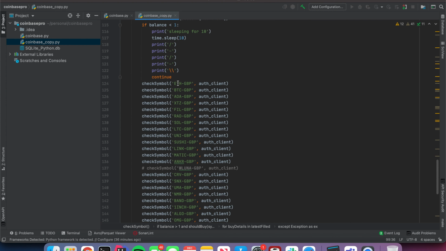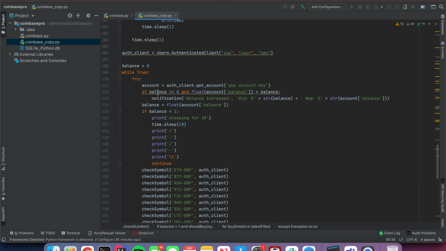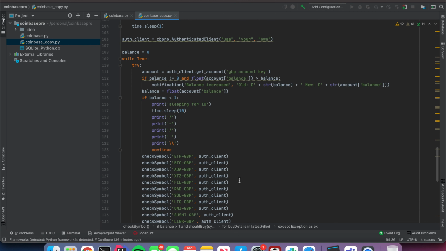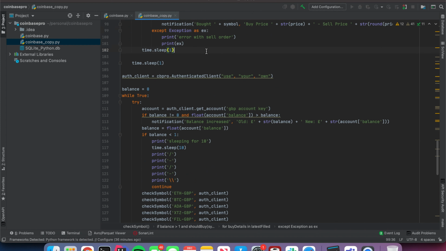So that was Ethereum, then it'd go on to Bitcoin, and then it'd just carry on through all this list, and then once it gets to the bottom, it checks the balance. If it's still over 1, then it goes through them all again. So yeah, I can't think of anything else at the minute. I'm going to let it run for like a month maybe.